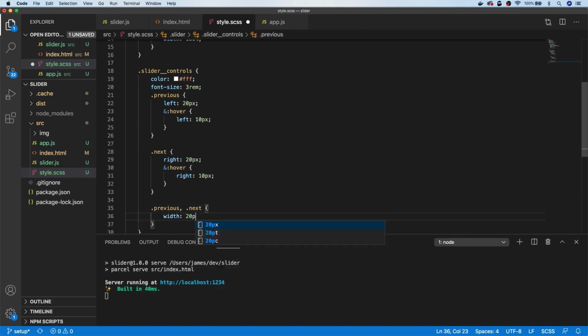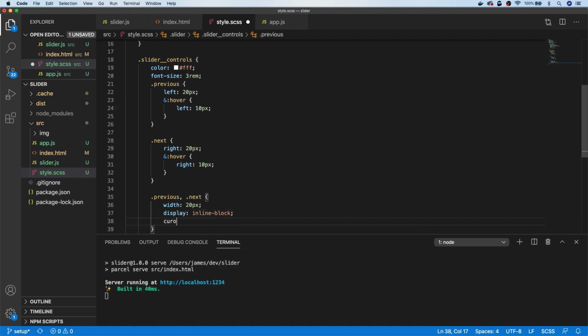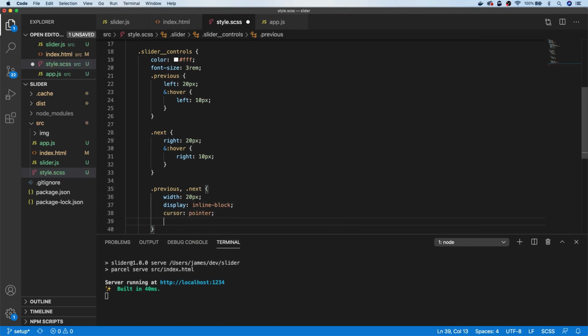Now the reason I'm setting a width is because sometimes it can be a bit tricky to actually hit the icon to trigger the hover event, or to actually trigger our click event as well. So this will just give them a bit of space on the page so that we can actually click them. And of course we want to make them look clickable as well. So cursor pointer.